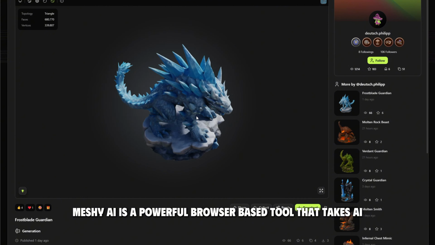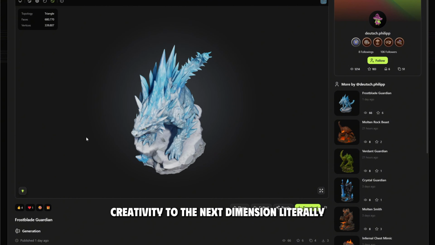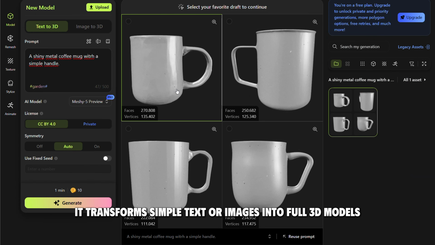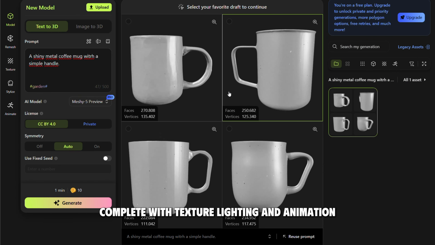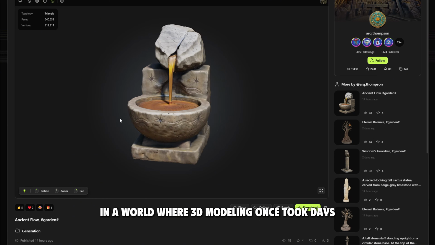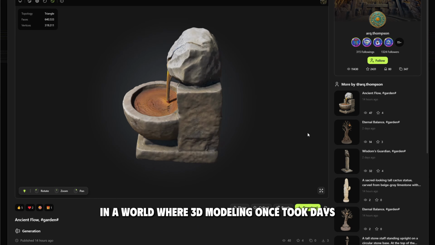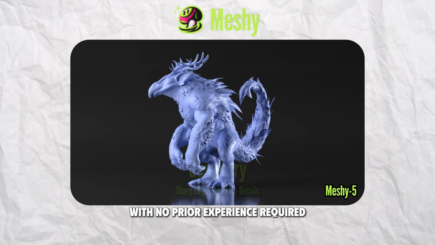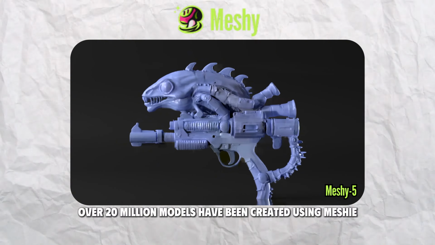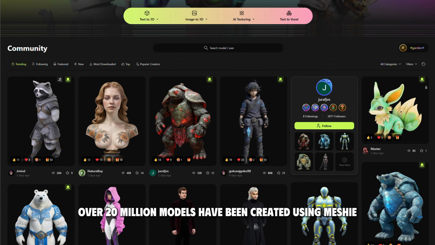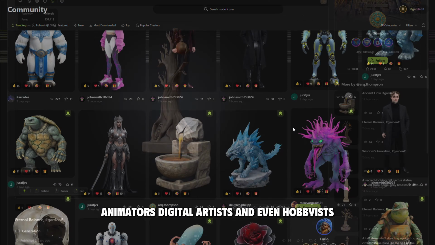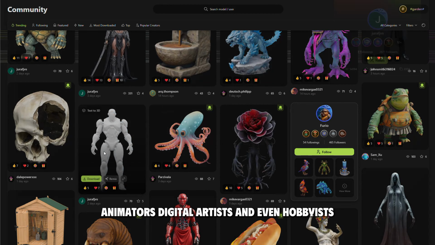Meshy AI is a powerful, browser-based tool that takes AI creativity to the next dimension, literally. It transforms simple text or images into full 3D models, complete with texture, lighting, and animation. In a world where 3D modeling once took days or even weeks of specialized labor, Meshy can do it in minutes, with no prior experience required. Since its launch, over 20 million models have been created using Meshy. And with a global community of 2 million plus creators, it's quickly become a cornerstone for indie game devs, animators, digital artists, and even hobbyists.